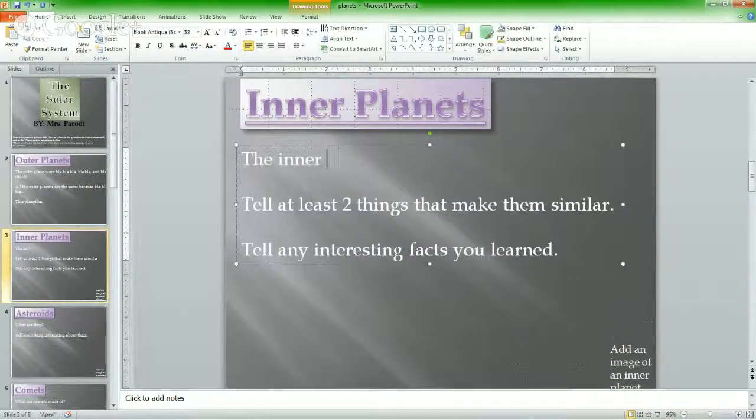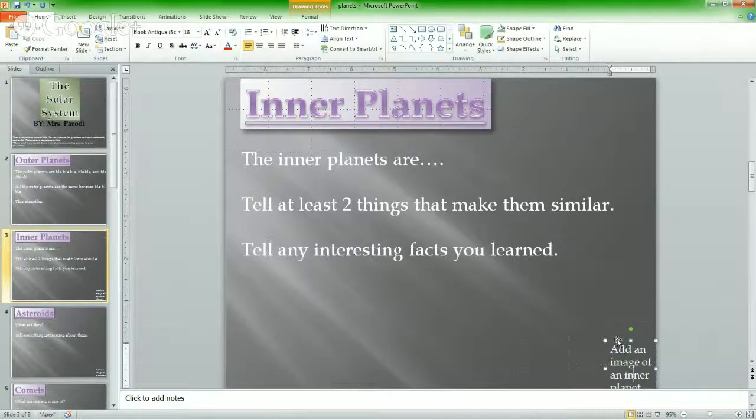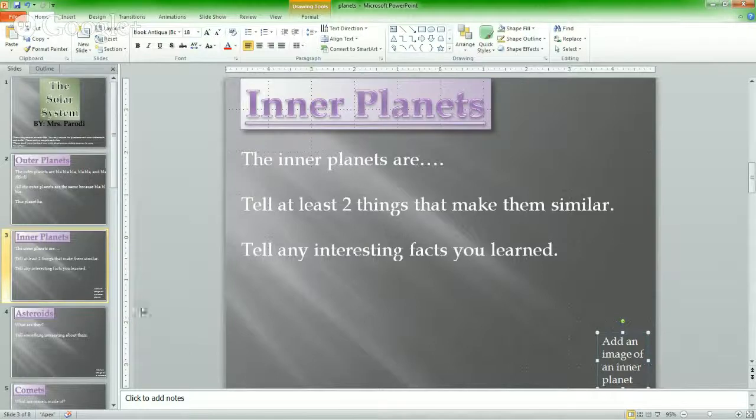Which planets are they? The inner planets are, and then you tell me what they are. Tell at least 2 things that make them similar. All inner planets are blah, blah, blah. Tell anything interesting you learned. You can just tell me something interesting you learned about one of the inner planets. That's fine. And then you add an image the same way.